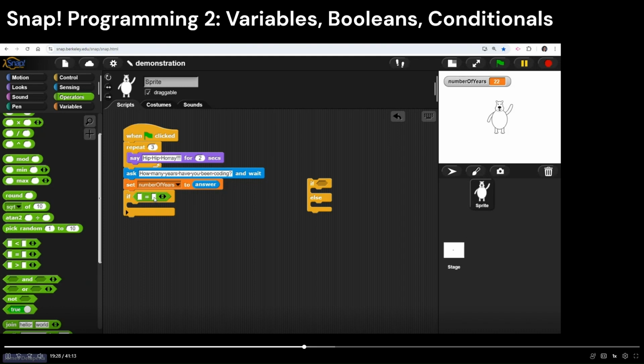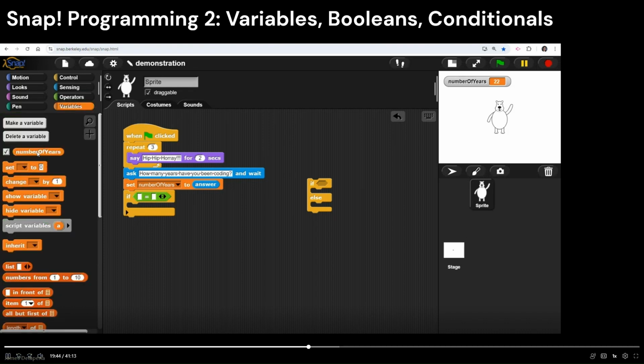If I have no programming experience at all, I'm going to send out a little message that says something like, welcome to computer science. So how do I do that? I can drag in from variables my number of years. Make sure it's the circular shaped one. You can find it right near the top of variables. And then I can literally type in the number 0. I can say if number of years equals 0.